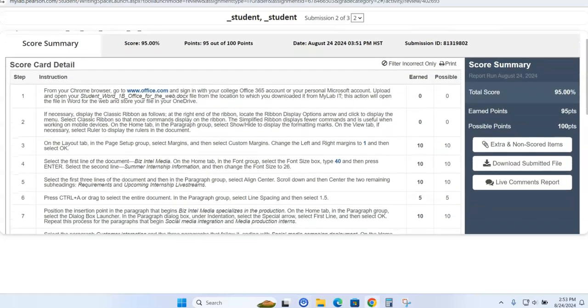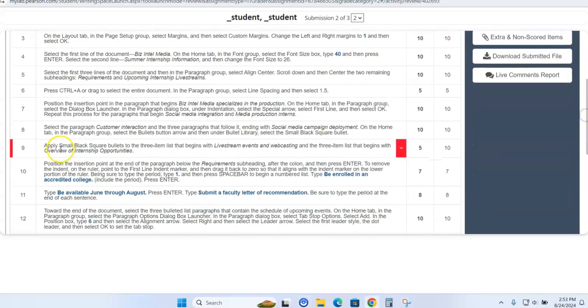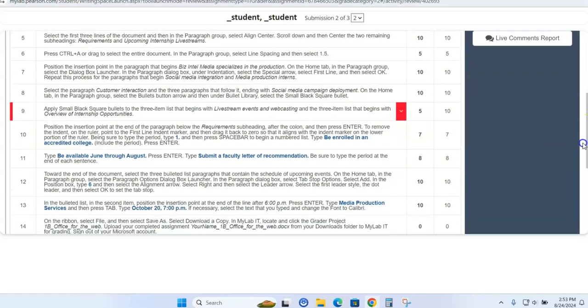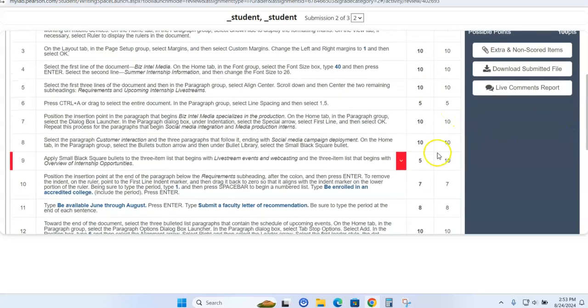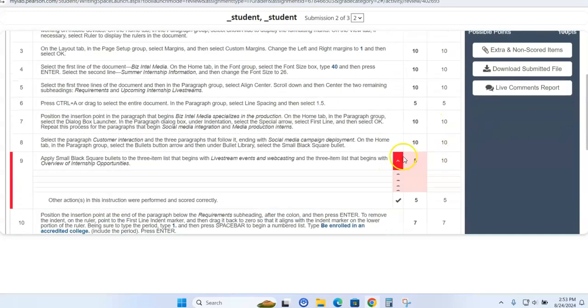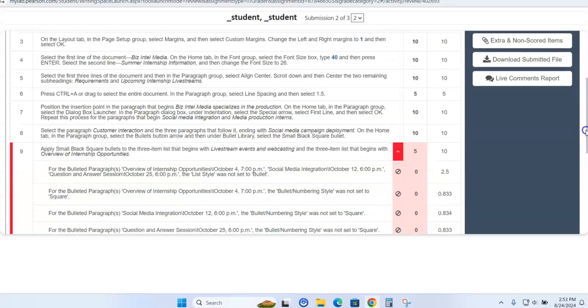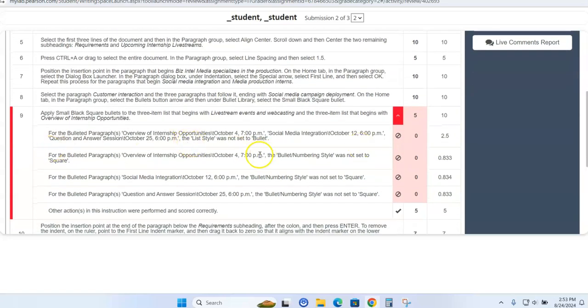So what I'm going to do is scroll down. Notice that in red it shows me what was an error. I'm just going to keep scrolling down just in case there were any other reds. I'll click the down red arrow. Okay, and it tells me for the bulleted paragraph overview, that wasn't set to bullet. This wasn't set to square either.